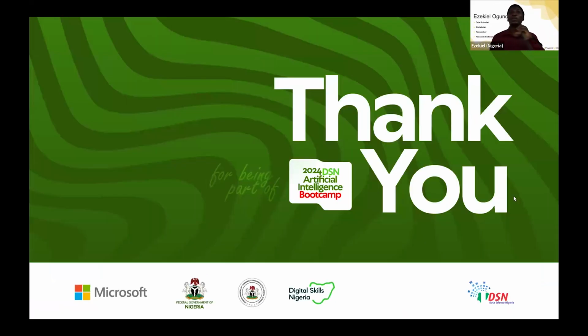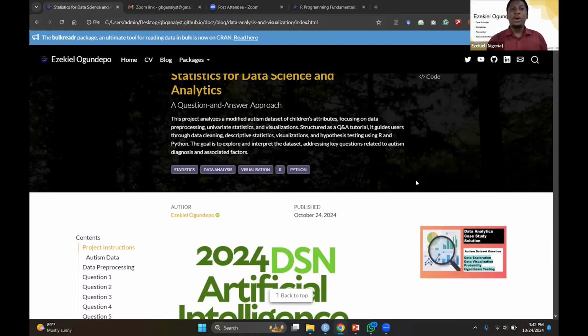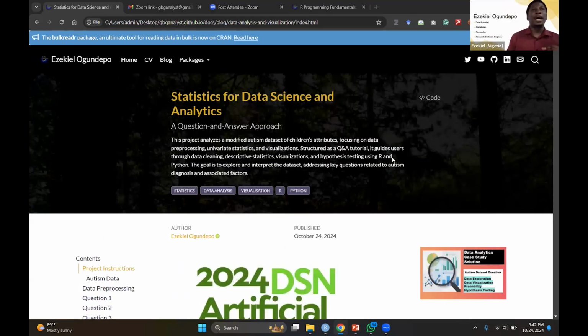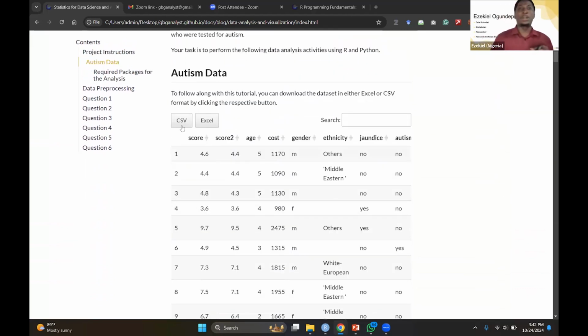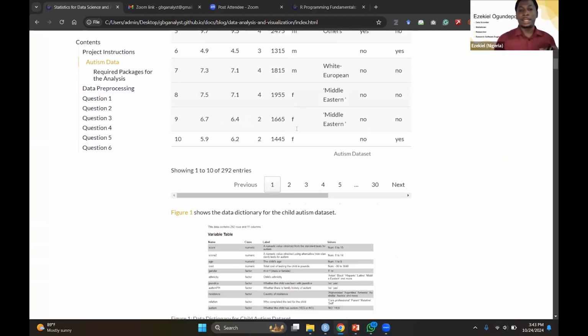And then we are done with the theoretical part. Okay, we have this case study of children's autism. This is a global experiment, with countries like Nigeria, the UK, America, and other countries around the globe. You can get the data set from Kaggle. If you click on CSV, it will download the data for you automatically. If you click on Excel, you get the data set in Excel.